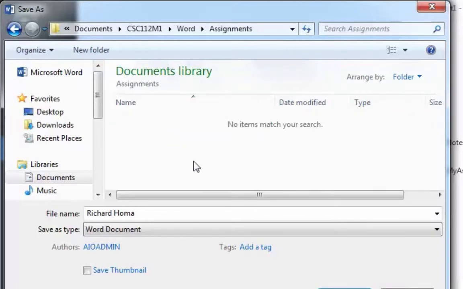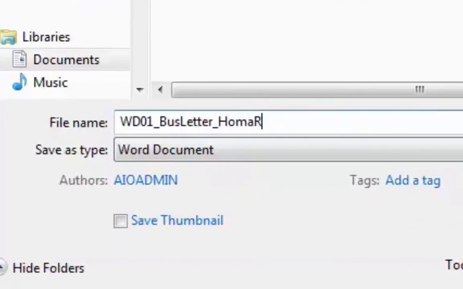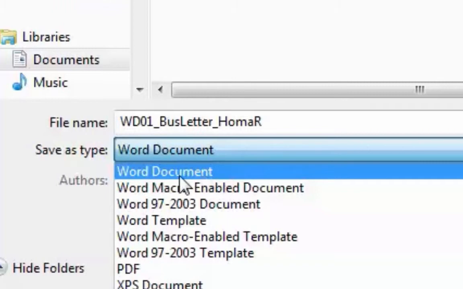I also have a Notes one in case you want to put notes in there, and I'm going to save this as, we're just going to call it WD01 underscore, I'll just call it biz letter, and I'll put my last name first initial. So I'll do it like this: WD01 underscore biz letter underscore HOMA R, or whatever your last name first initial is. You don't have to put the .docx in there. That'll happen automatically as long as you're saving it as a Word document.